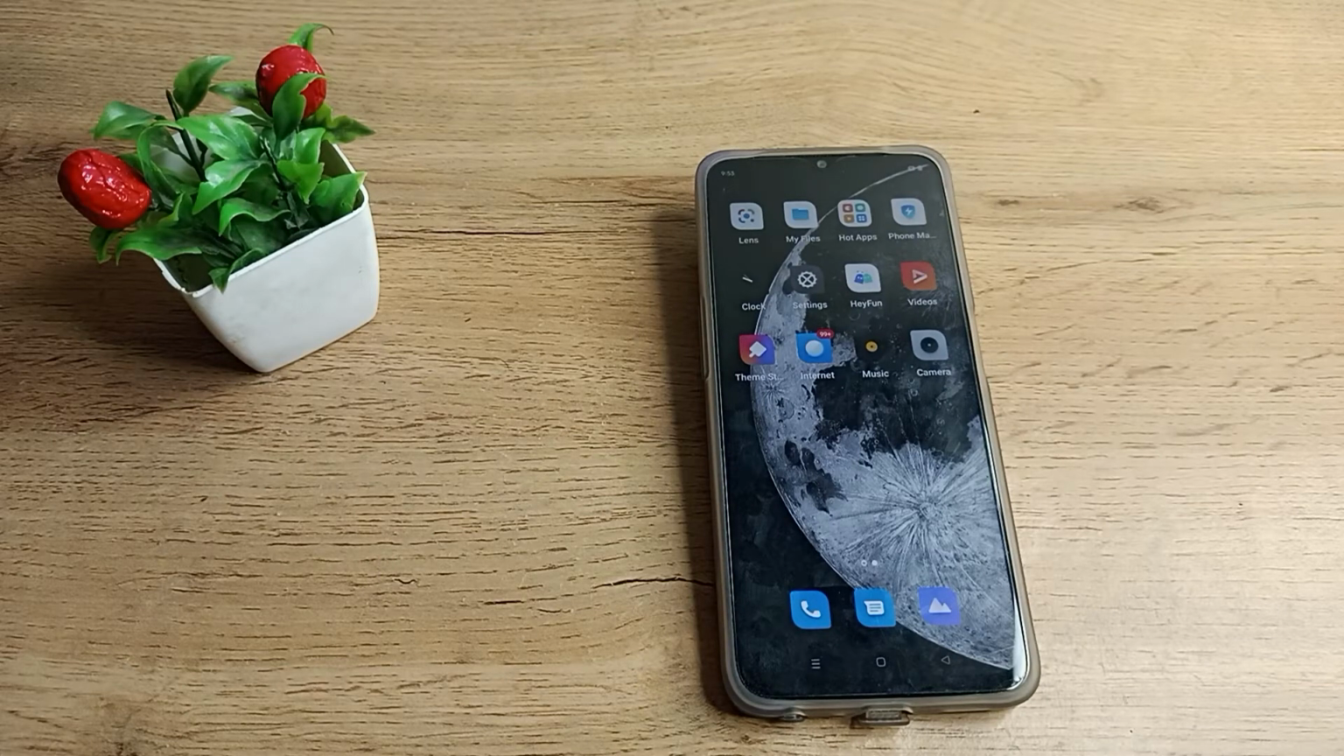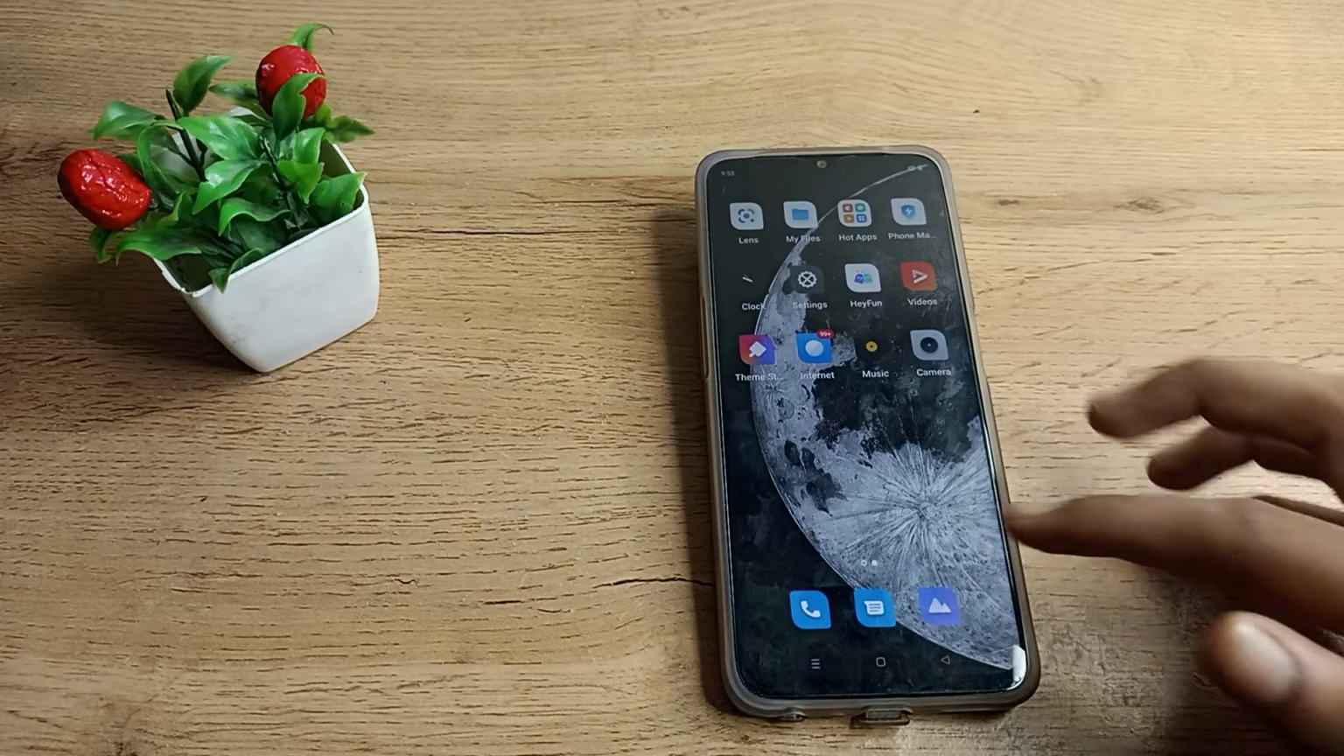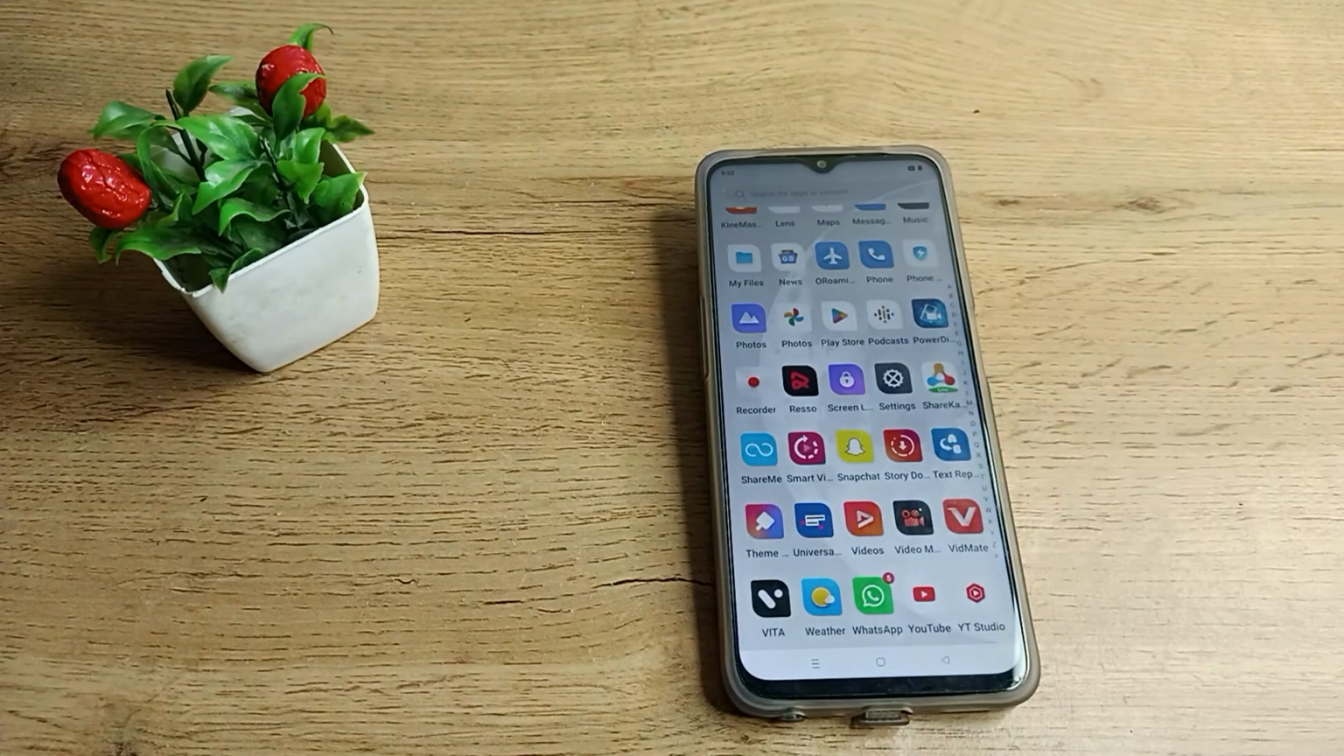Today we are going to talk about how we can turn on Find My Device in our Realme phone. Friends, if you want to turn on Find My Device in your Realme phones, you can. Now let's see how to turn on Find My Device in our Realme phone. In this video I will show you.